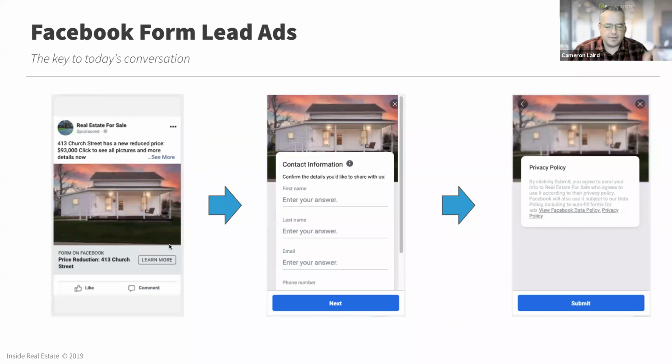So on the left-hand side of the screen here, I'm showing an example of an ad. You can see I'm advertising a listing. It tells a little bit about it as a new reduced price. You can click to see pictures and more details. Now, that's the main call to action there. If I click on learn more, it's going to take me to this lead form in the middle panel, which is capturing the contact information for the lead that's clicked through from the ad.